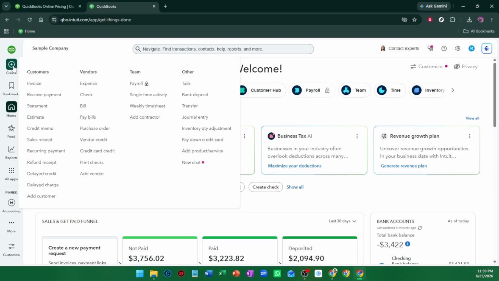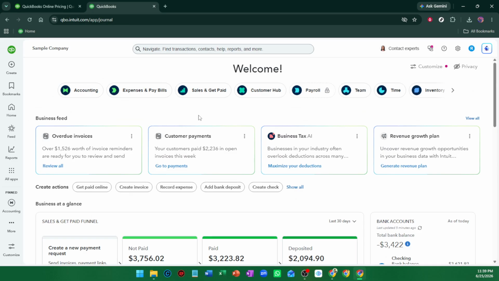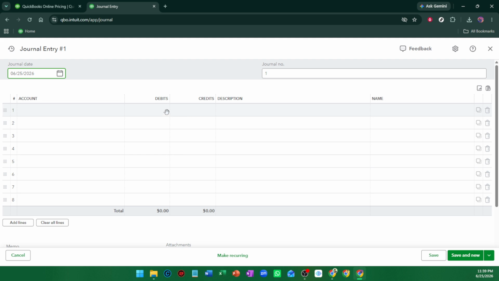Next, click on Create. This is the main menu used for adding new items in QuickBooks, and it gives you access to different transaction types. Once that menu opens, look for the Other column and select Journal Entry. This will open the Journal Entry screen where you can manually record accounting activity.